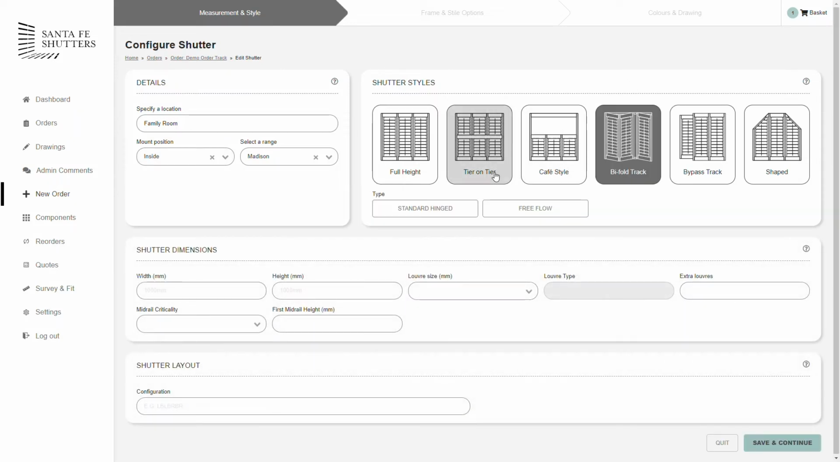Having chosen the type of track system we'll be using, we will then need to select whether we are going to have standard hinged or free-flowing panels. Again, an explanation on the differences between them can be found in the help desk. Please note that this option is only available on Madison. We can now, if we need to, move back to the mount position option and change it from the inside mount to the outside mount. Please refer to the help desk to identify whether this is needed.